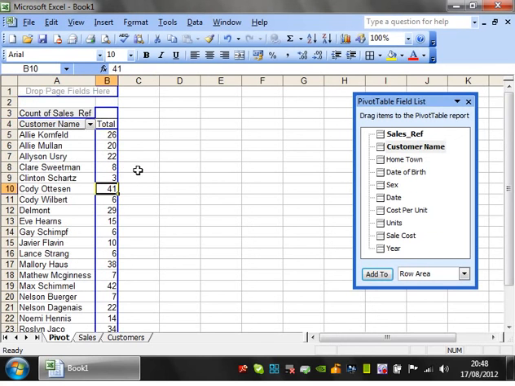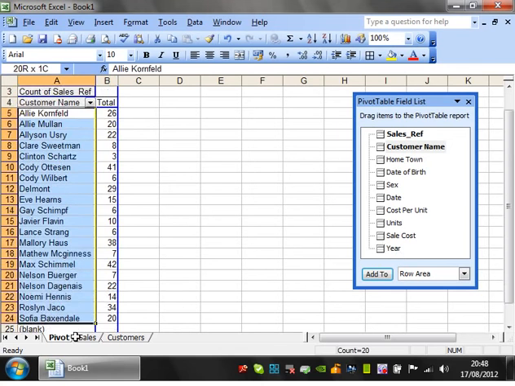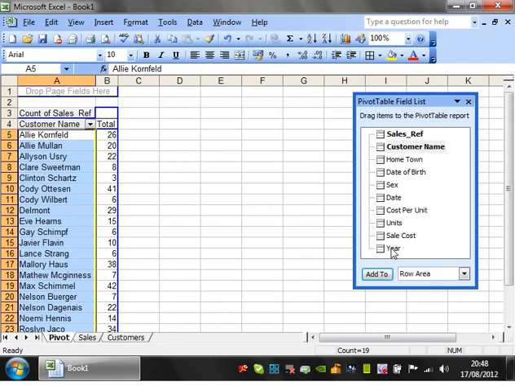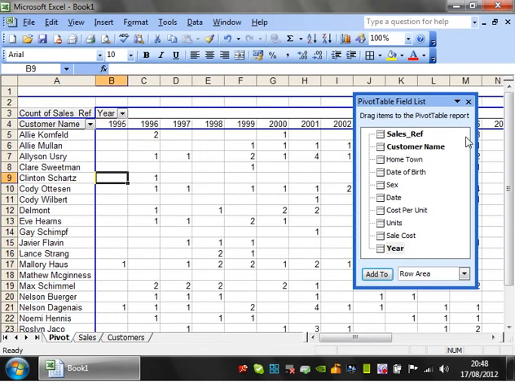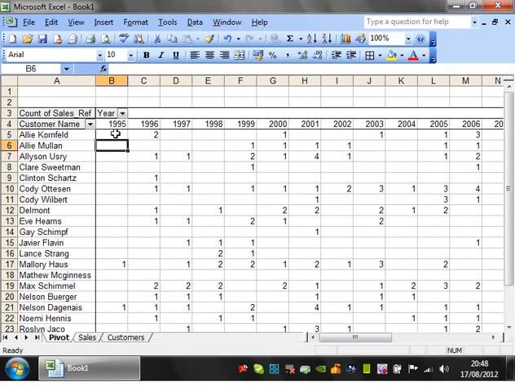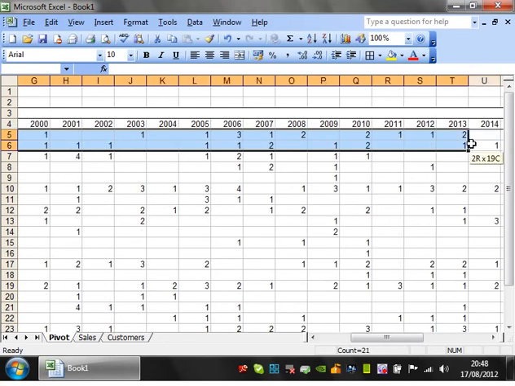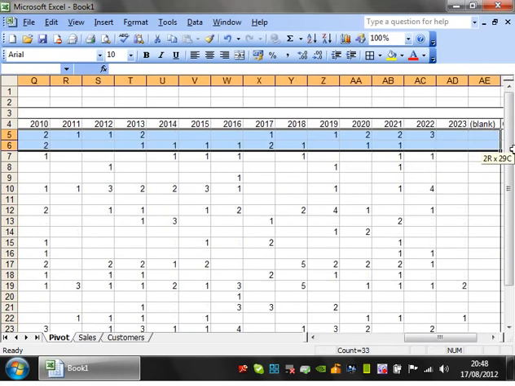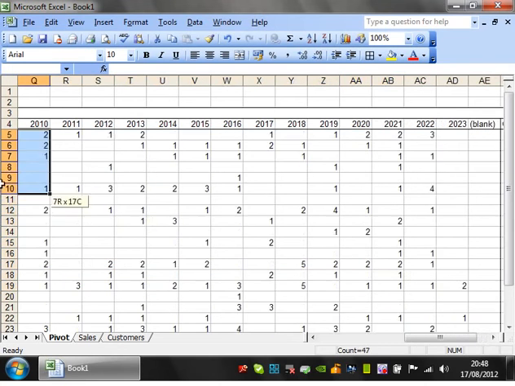Now, say we want to then push it across the top. So we want to go, okay, so I'm happy with the customers down the side. Now I want to put the year across the top. So we put in year, and you'll see that automatically, and I'll close this off for now, automatically it's worked out for each customer and each year exactly how many sales there have been for each one.